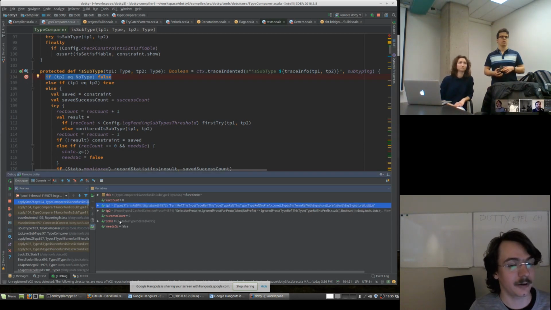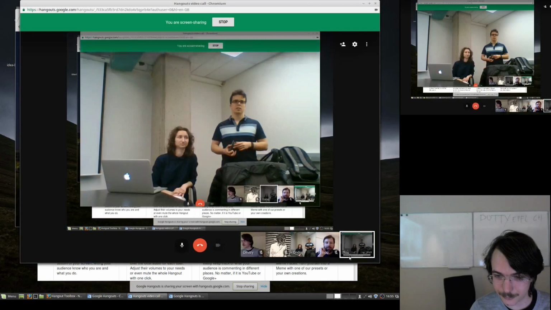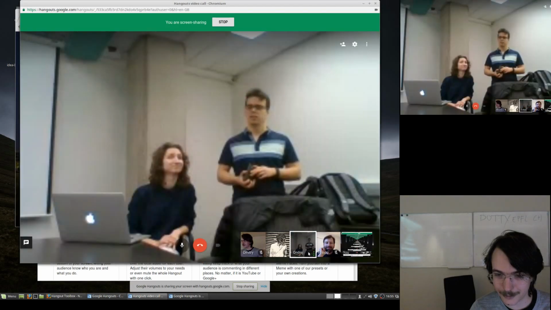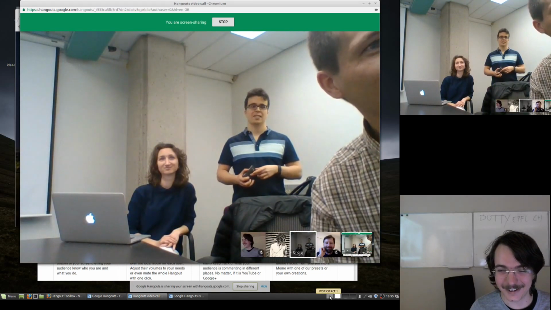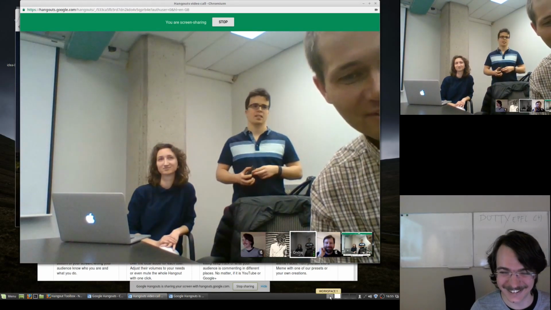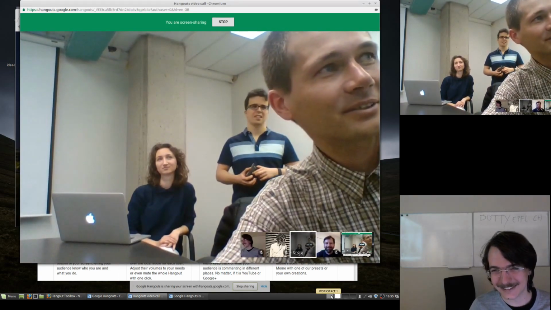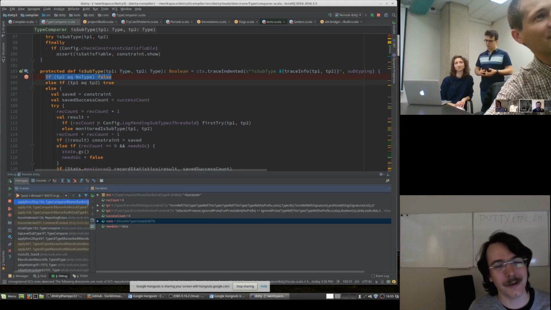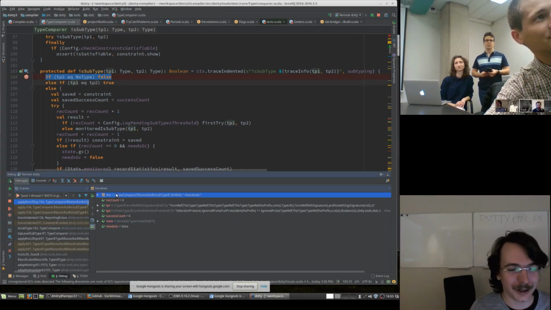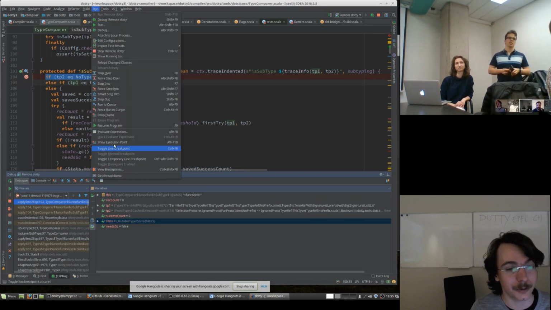Okay, so now you see the breakpoint fired. So you have the entire debugger here. You can inspect the state of variables. The important part, which is nice, is you can evaluate arbitrary expressions.